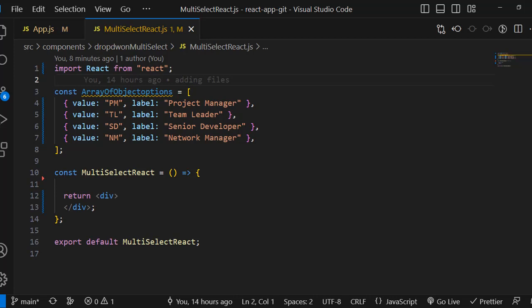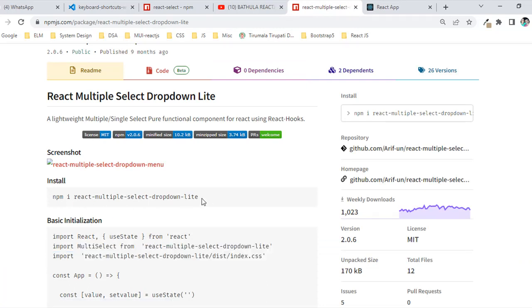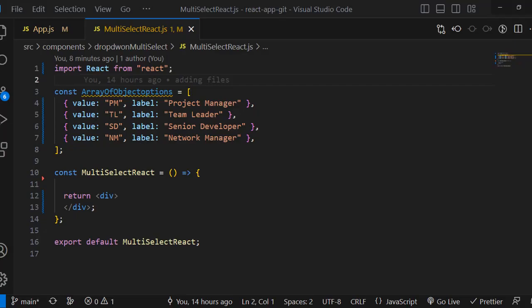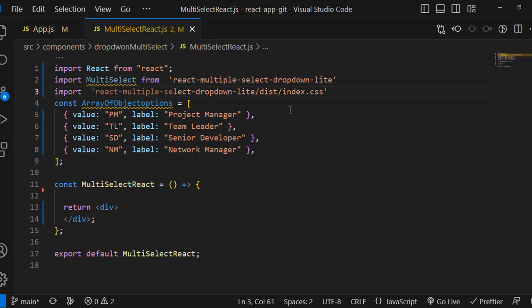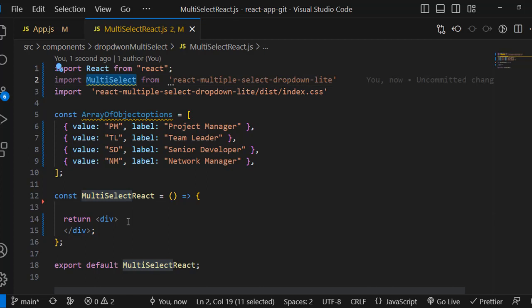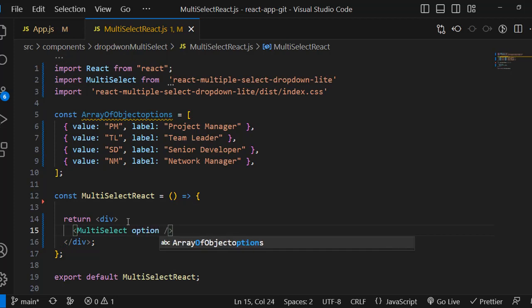So let's start to install this. Just npm i react-multi-select-component lite, we should install this. Already installed. Then after installation, just copy these two lines and keep them in your VS Code like import. After that, use this multi-select in your component. Then use the options, only two props we can use here.